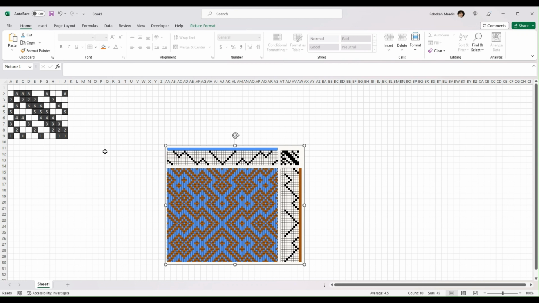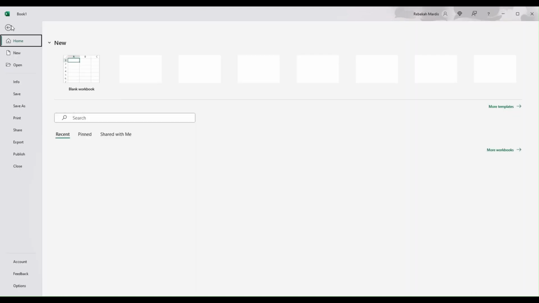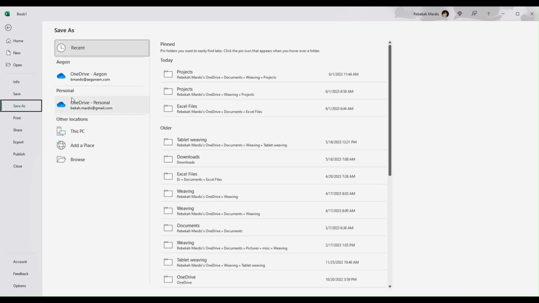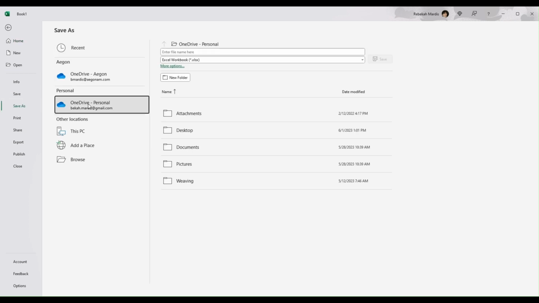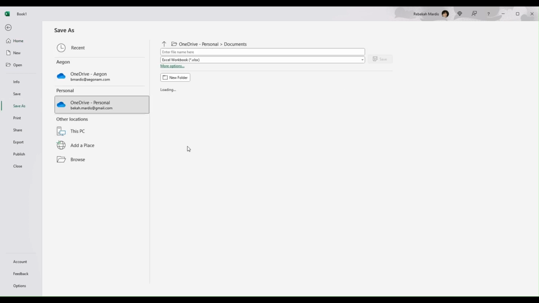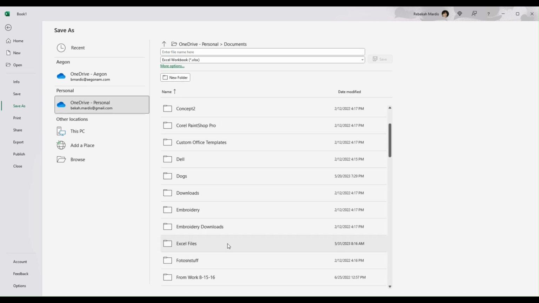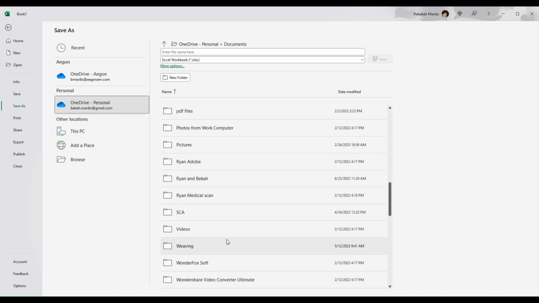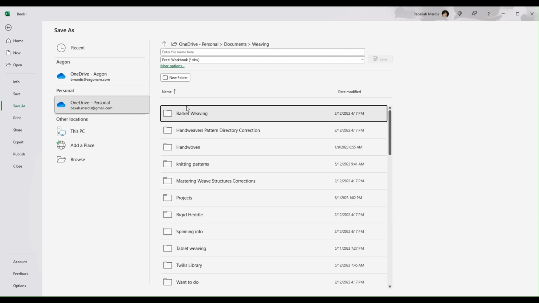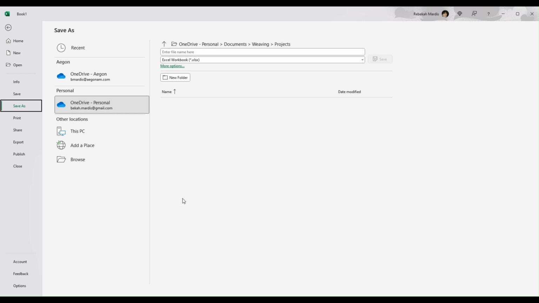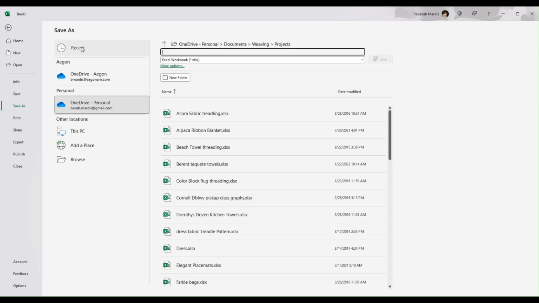We are now finished with the tie-up. Don't forget to save your spreadsheet file. Save as. I'm going to go to my personal drive, into my documents. I'm going to scroll down to Weaving, of course. Projects, and I'm going to call it, let's see, let's go with brown and blue trim, and I'm going to save it.